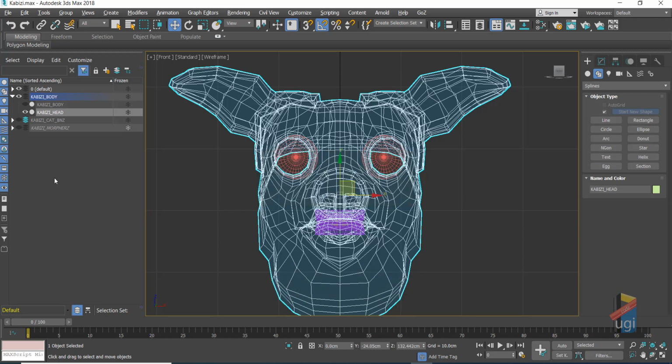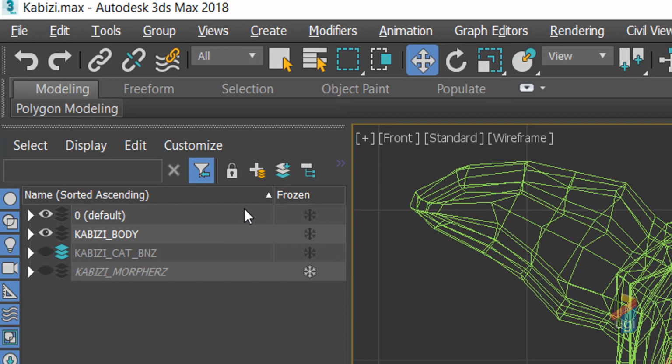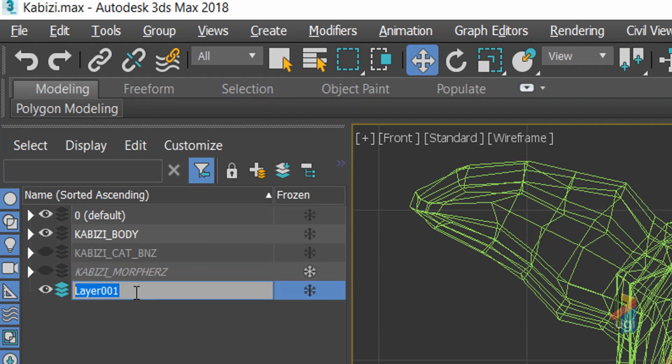Oh, so I need to create a layer, because the layer that is selected is hidden. Let me create a different layer. Okay, create new layer. So I do have consistency with the name, so that if I have different characters, their layers and naming conventions are easy to follow.